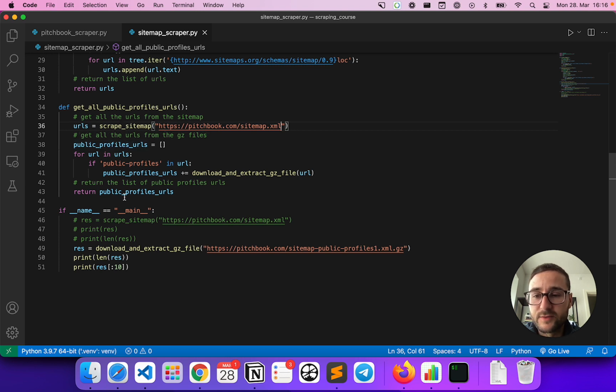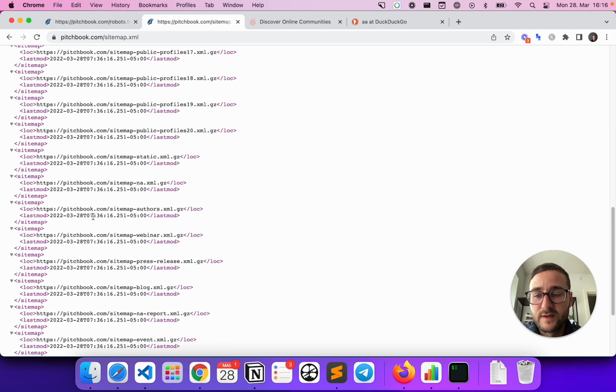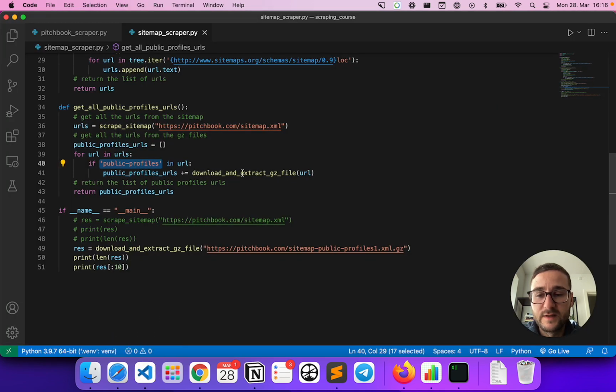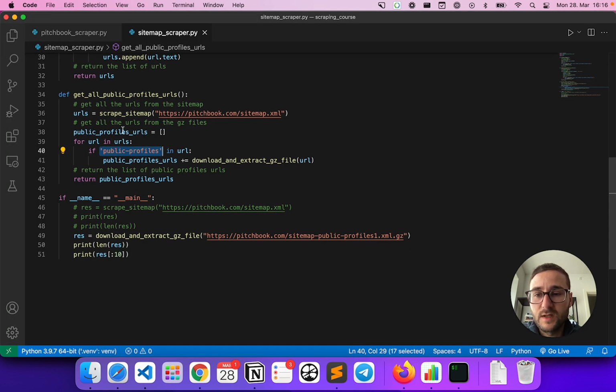So yeah, you can already see the code here. And because there's really no magic going on, it's really just what I explained here. We get the links to all the URLs in the sitemap, and then we iterate over it. And the only thing is that we make sure, okay, only if we have public profiles in the URL, because we don't want webinars and authors and all these pages. We really want just the profiles for our example. So this should work, and then for each of them we save it here.